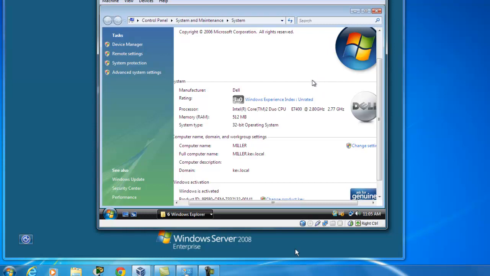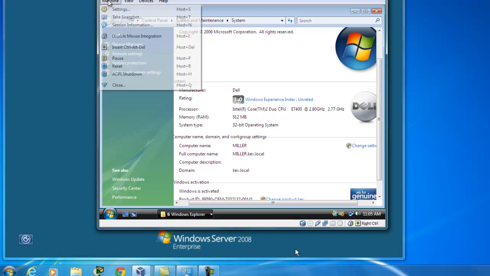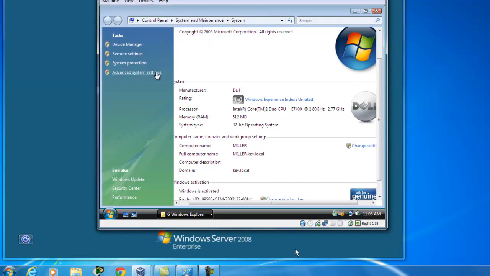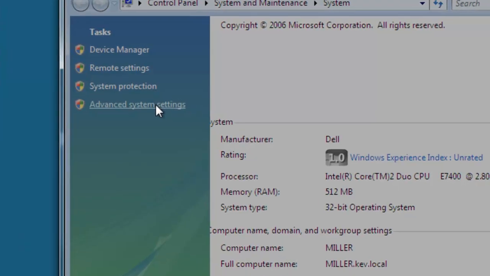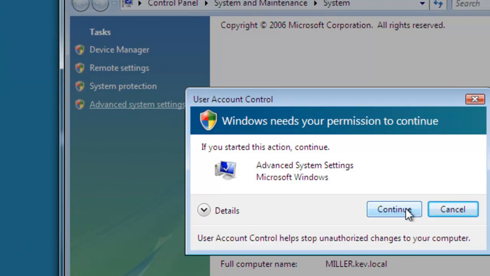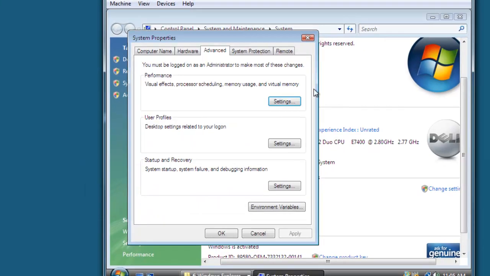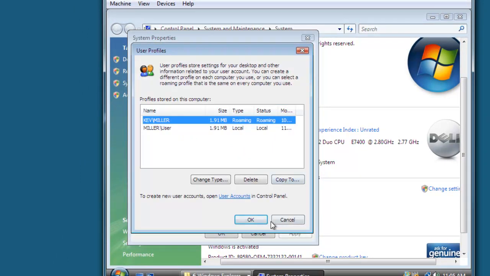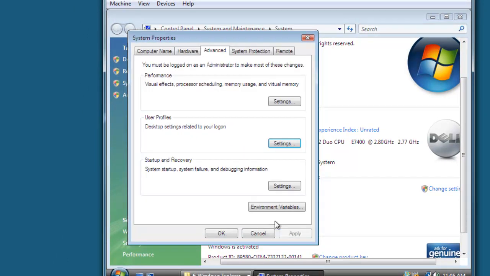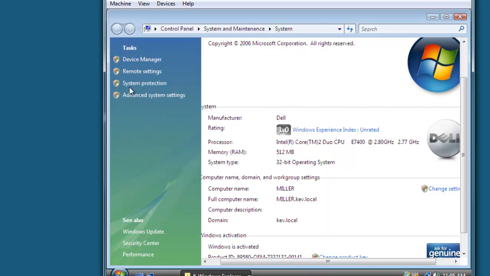Want to take a next look at it again? We're in advanced system settings. Continue. See? Miller user local, Kev Miller, roaming profile.